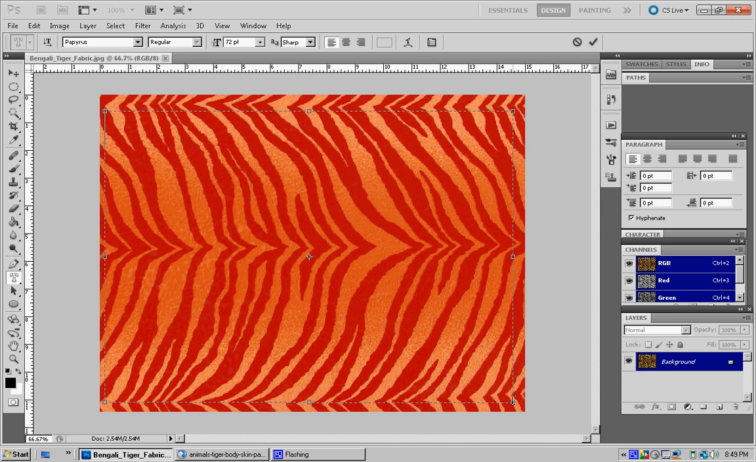Now you'll notice that your image goes red. That's not going to be on your image, that's just showing you that you have your type mask tool on. So I'm going to just begin typing.